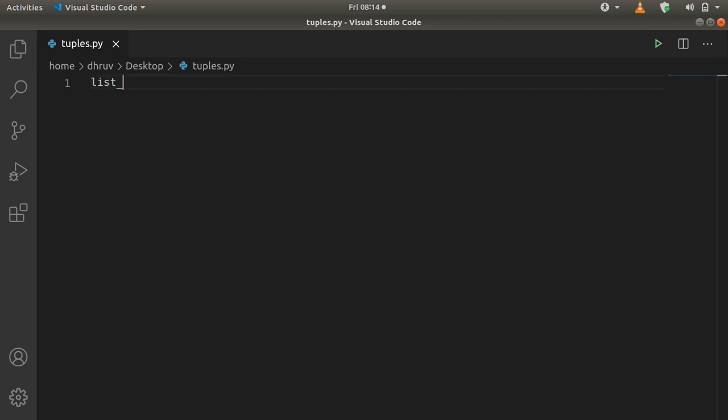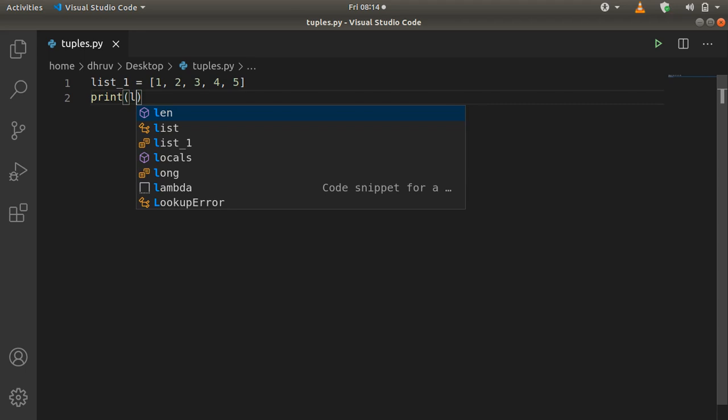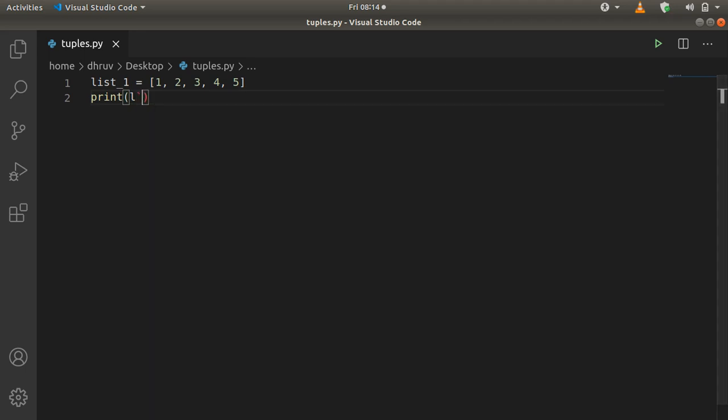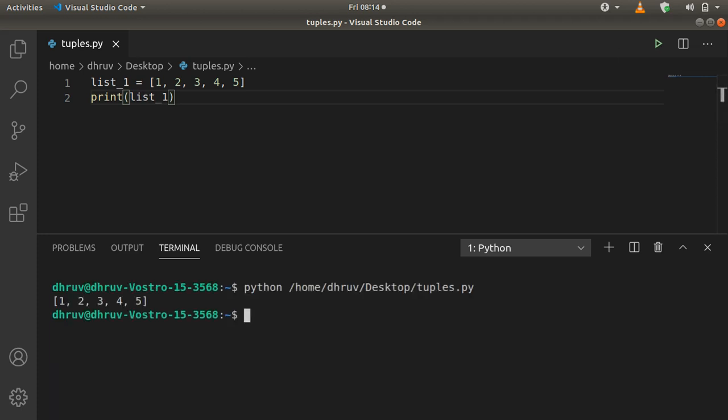So let me just make a list first. I'm saying list 1, and let us make a numeric list this time: 1 2 3 4 5, and let me print the list. Okay, so here you can see that we have our list. Let me just clear the terminal and run again. Okay, so here we have our list.